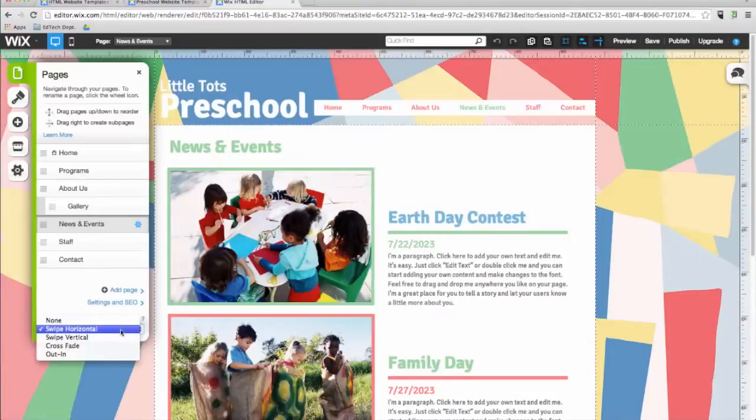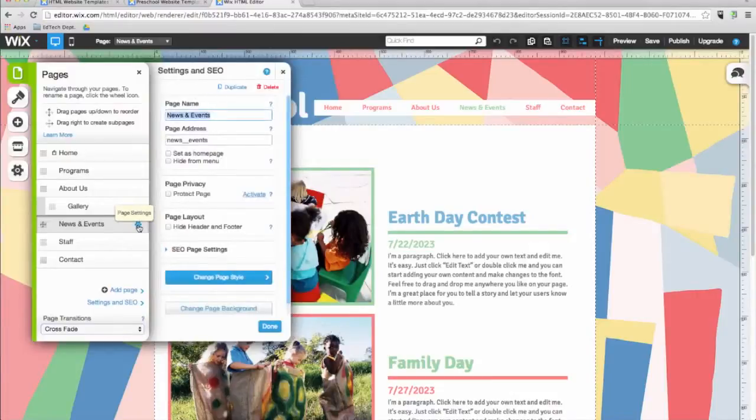Notice the page transitions option. You can click here to choose how you want the transition to look when users navigate between pages on your site. Next to each page, you'll see a settings icon. Clicking on this icon will open another window where you can choose to delete or duplicate a page as well as edit its SEO settings.